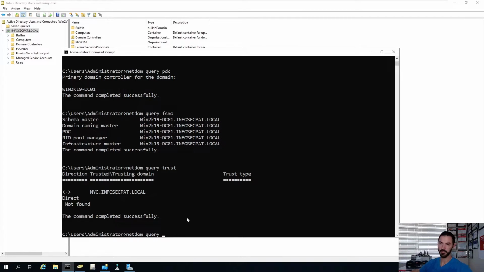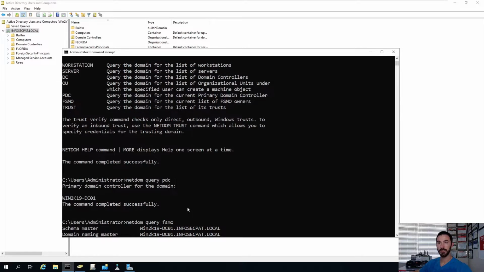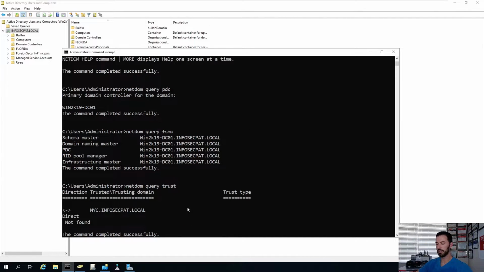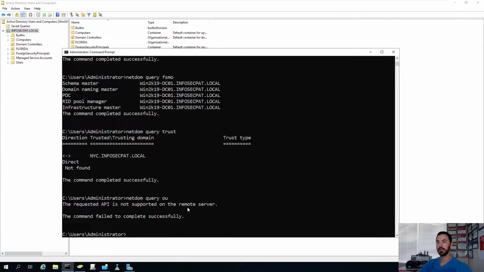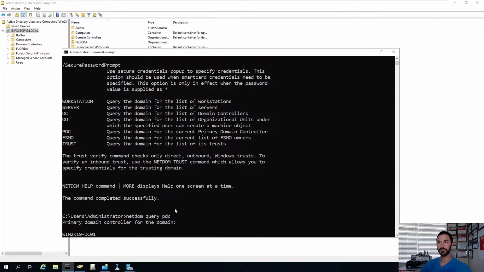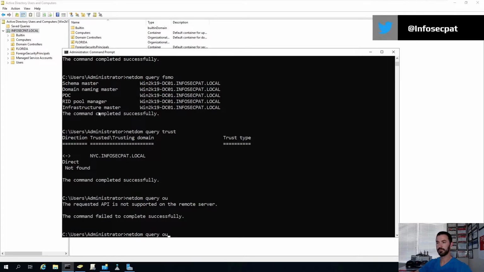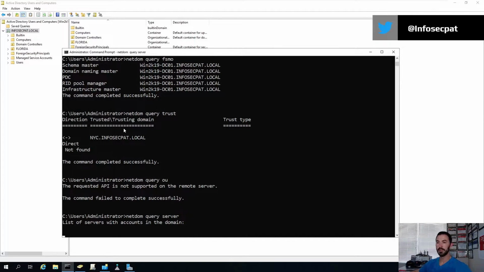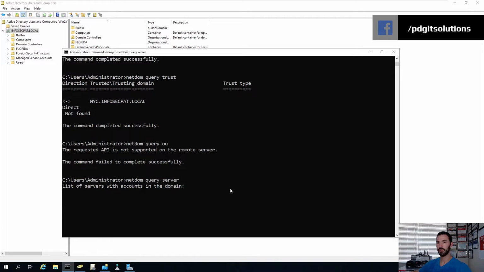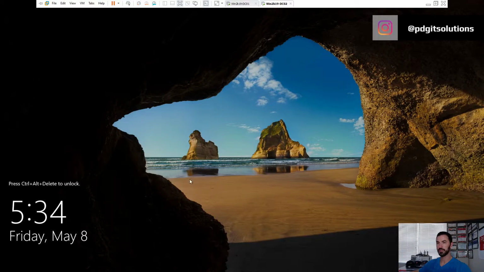What else we got? OU, let's do OU. We don't have anything in there. Let's see what else. Let's use server. Let's give the list of the servers with the accounts in the domain. We'll give that a second to query. But while that's querying, let's go back to DC02 and see.